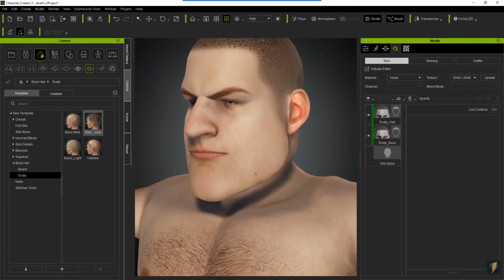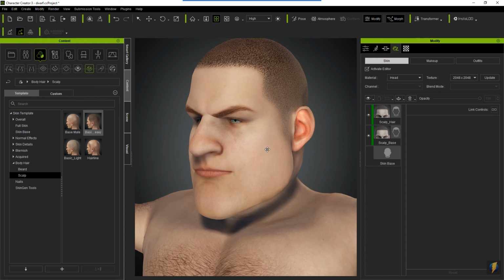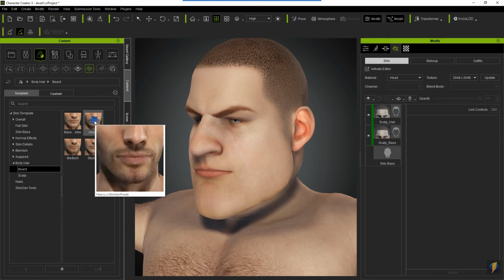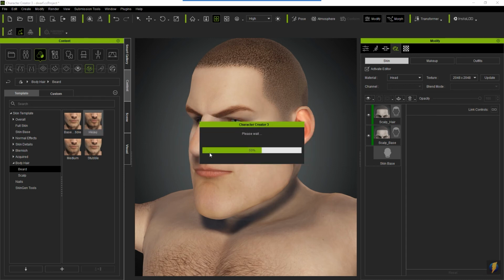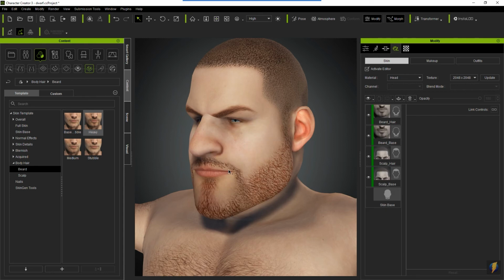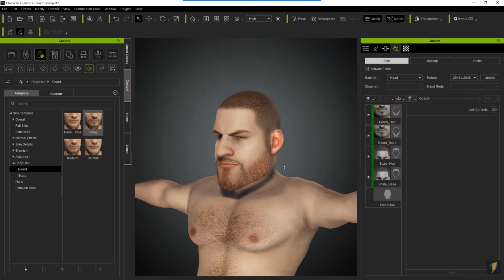Looks a little clean shaven though for a dwarf, and while we don't really have any good options with the defaults here for adding a beard for the character, rather a heavy beard, we can add some of this stubble here. So I'm going to go ahead and add that to the character as well by dragging and dropping it. Once again, I'm going to click on add. And there we go. Here's our character.